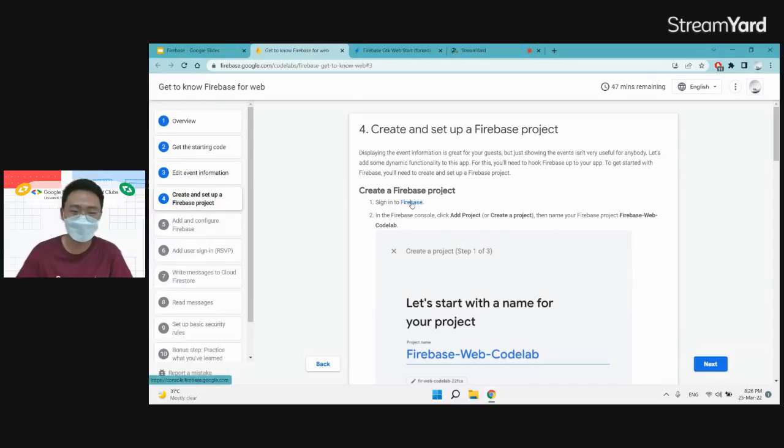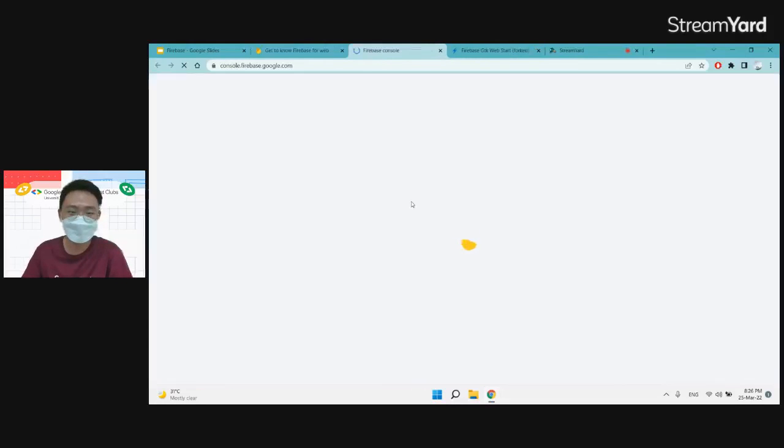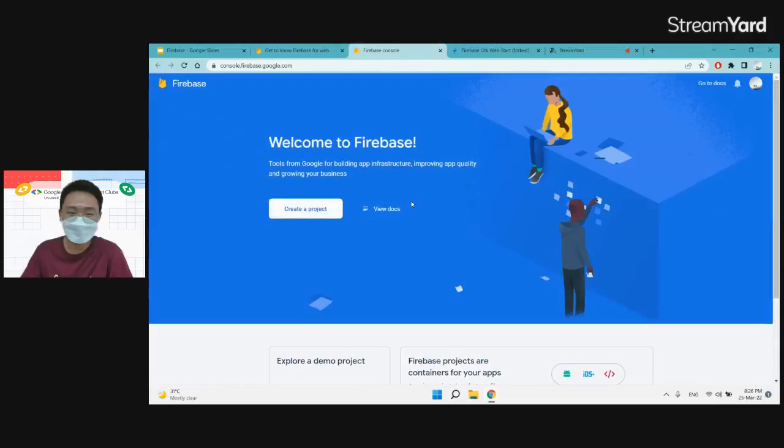Click here, sign in to Firebase. If you haven't signed in to Firebase before, you will need to sign in with your Google account now. For anyone who hasn't signed in to your Google account yet, I'll give you 5 minutes to sign in to your Google account for this Firebase.